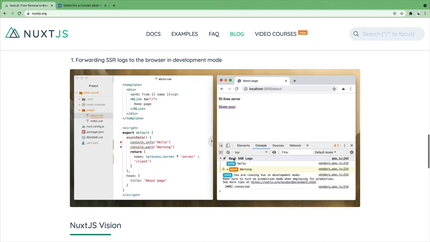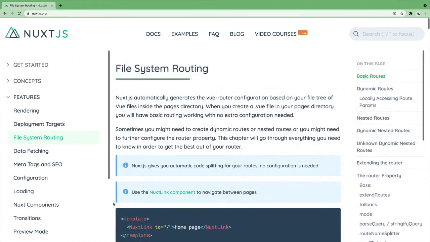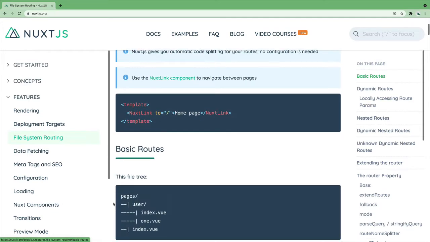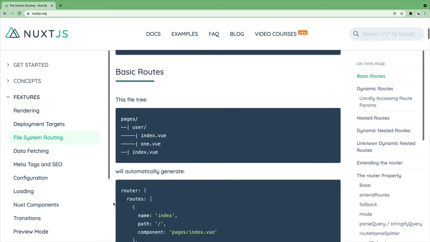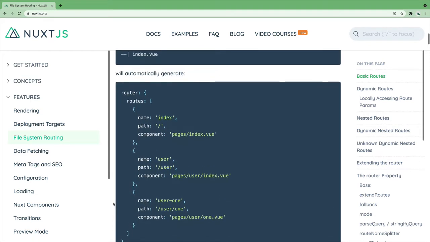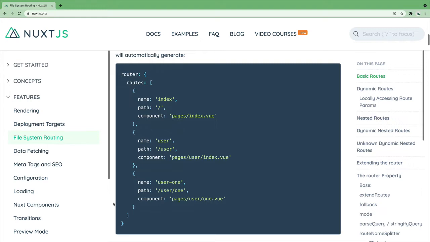So what are the benefits of Nuxt? File-based routing. That means you don't have to create or maintain a router.js file in order to get routing. All you have to do is put a .vue file in the pages folder.